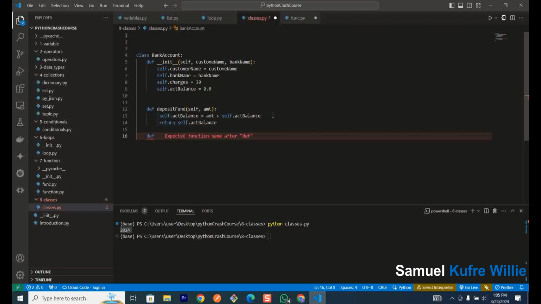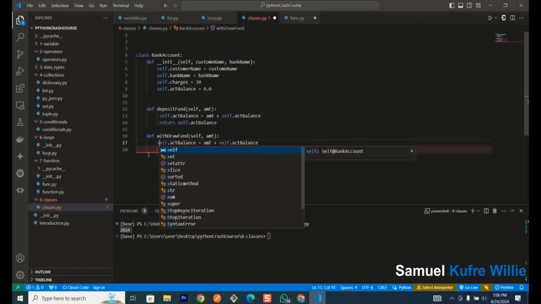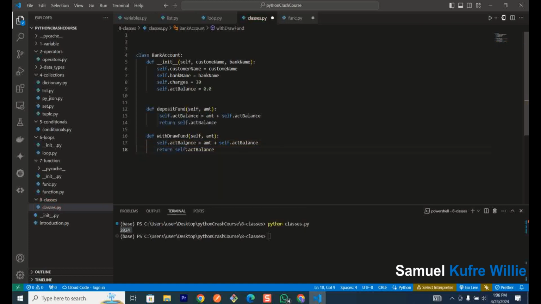Now the next function is withdraw fund, because your account should also be able to withdraw funds. So it's going to take the amount also, and then we are going to do something similar to this. So I'll just copy this and paste it here. But instead of adding the amount of money, what we are going to do rather is self.account_balance minus the amount.